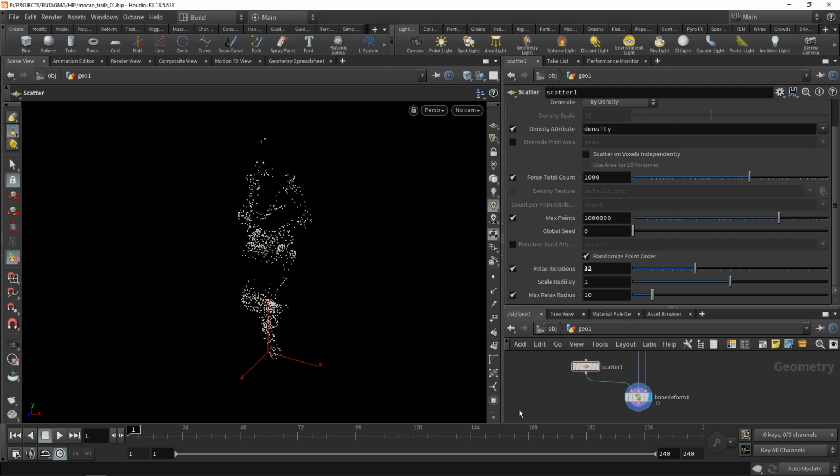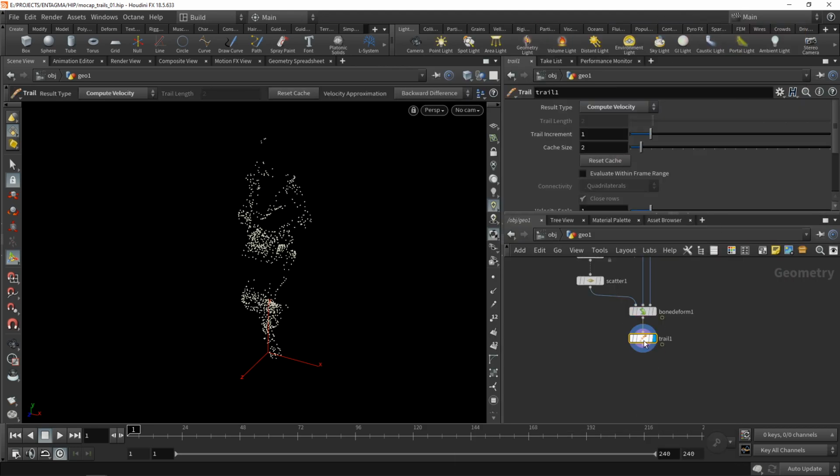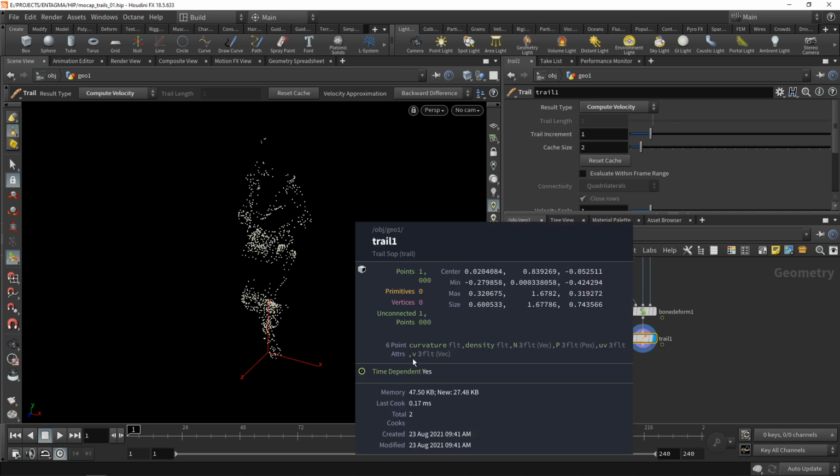To later color those trails, I want to calculate the velocity with which the points are moving, and then later color them depending on their speed. To calculate the velocity, I'm just going to use a trail node and set this to compute velocity. And now if I middle mouse on this node, I can see I added a V node for velocity, storing the speed and direction in which those points are moving per frame.